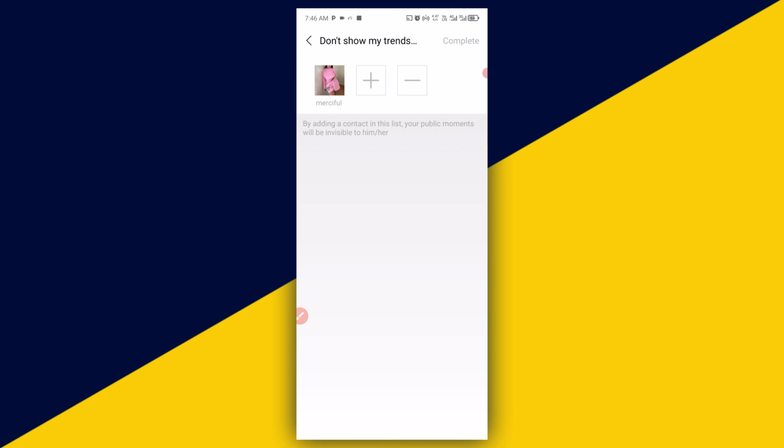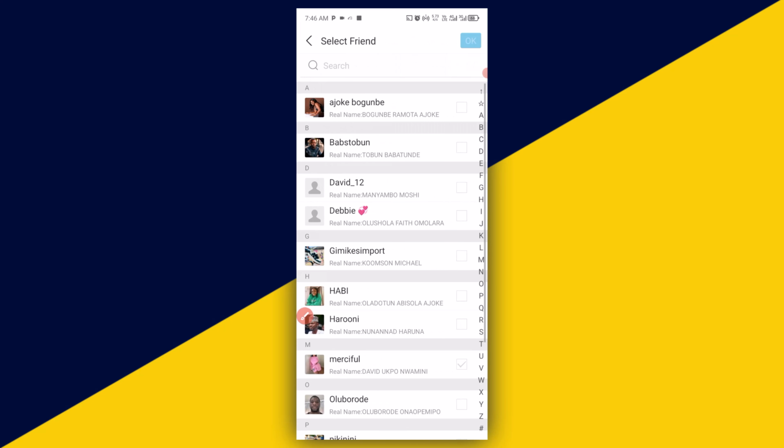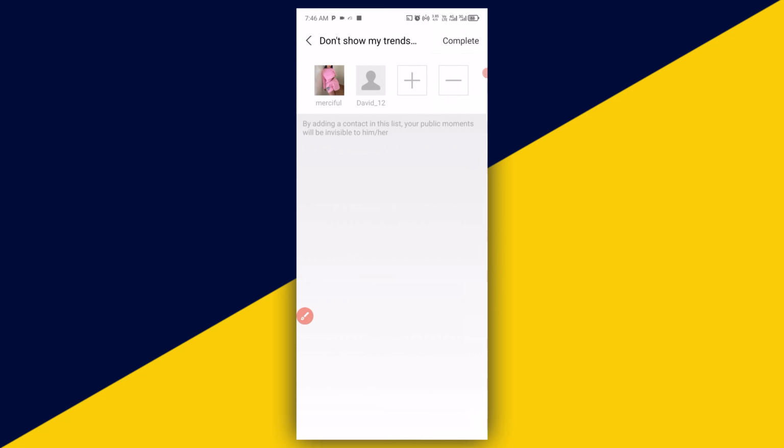So it's going to take you right here. Next thing you can do here is to simply click on this plus sign right here to add a contact. So once you select a contact, next thing you can do is to simply click on OK right here. So you have a contact right here. You can have as many contacts as possible in this particular list. Once you are done, simply click on complete at the top.